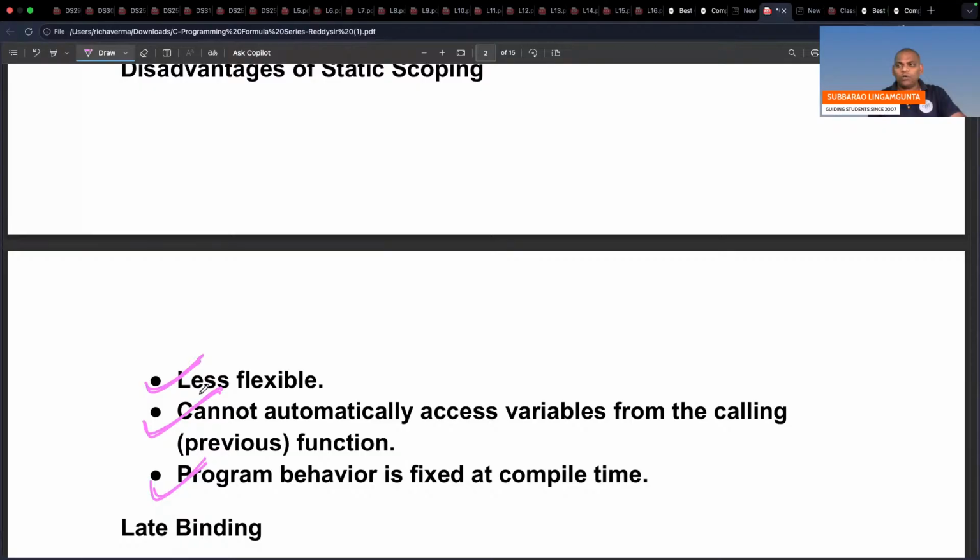Compile time, it is something like this. Someone completed BTech at around 21 years, and at 22 itself you married. That means early binding. If you do early binding, it is less flexible. Some people will marry at 22, some people even while doing BTech itself they will marry. It is too early binding, and too early binding leads to so many complications, so less flexible.